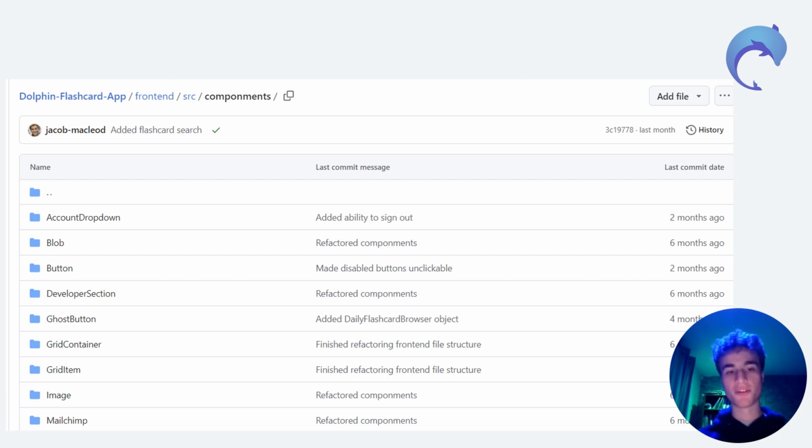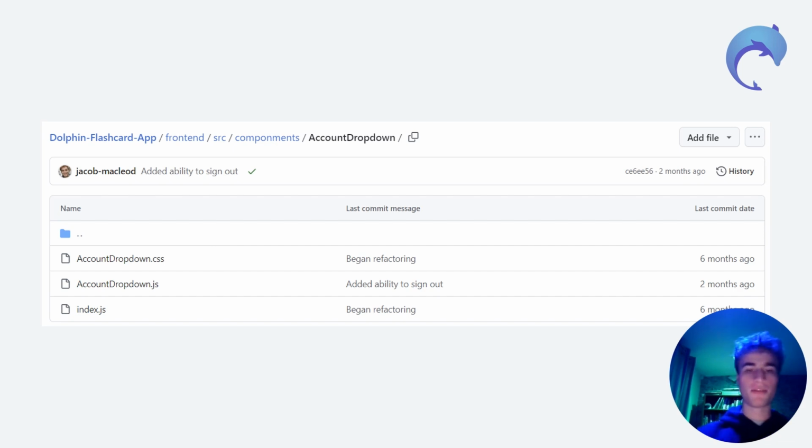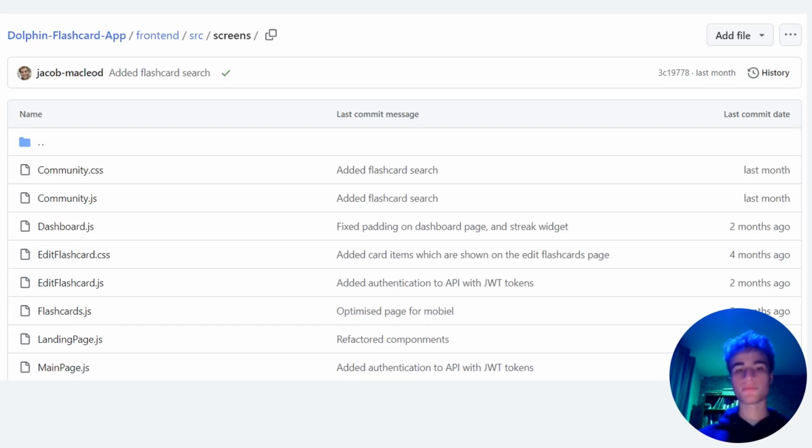And then within every single folder, for example looking at the account dropdown folder, we've got a few more files. We've got the main JSX file for that component, which is called accountdropdown.js. Then we've got a CSS file, which defines all the styles for the colors and that sort of thing. And then we've got the index.js file, which just allows us to import it elsewhere. So the main file here is the accountdropdown.js file, which defines what the component is and what it does, and the CSS file just defines how it looks.